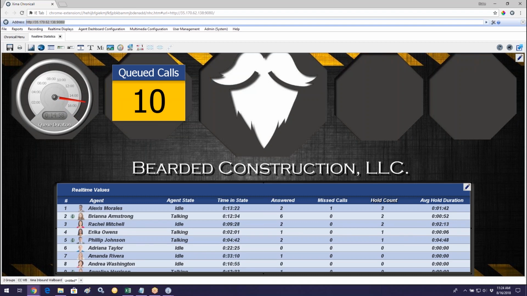At that point, again, I would go ahead and save it first of all, and then I would put it up full screen for everyone to see. Okay. So that is how you build a wallboard. Wallboards take the longest part of this. Any questions about building wallboards?